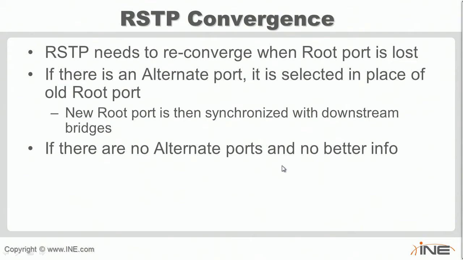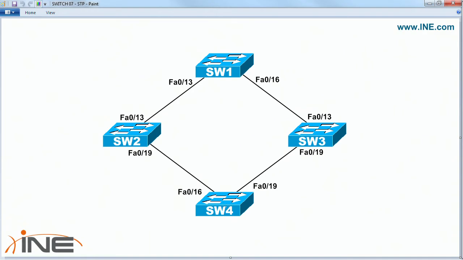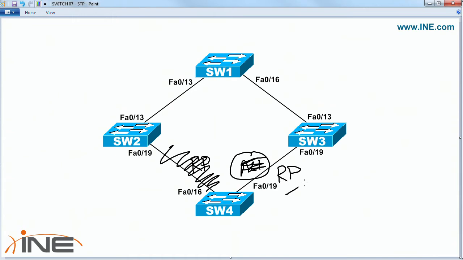If for some reason I don't find any other alternate ports, which is not the case we have here, in the case of switch 4, it has an alternate port and it has its root port. When the root port goes down, it knows that this one is pre-calculated to be a path to the root. So this alternate port immediately gets promoted to the root port and we're able to start forwarding the traffic.